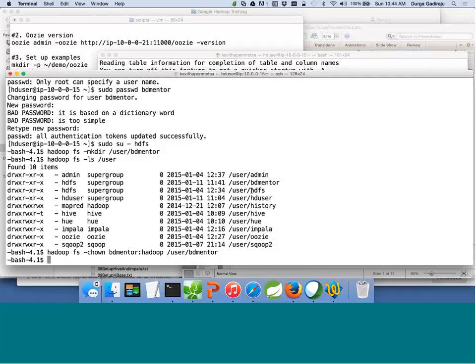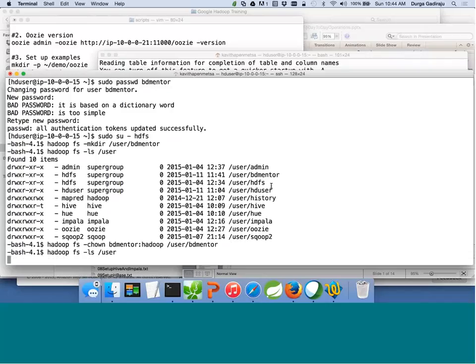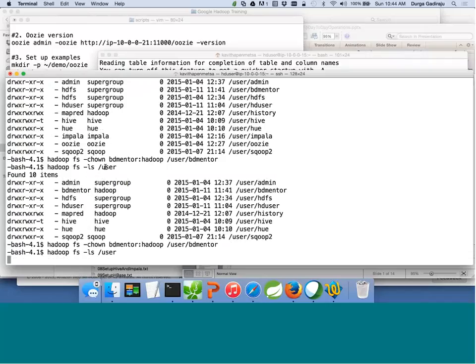Okay. Now if you run the ls command, you can clearly see that the owner in HDFS is changed to BD Mentor. But there is no user called BD Mentor in HDFS, so it is a little bit tricky. That's why it is called user spaces. And the only way is by creating the OS user and then changing the owner to BD Mentor by running the chown command.